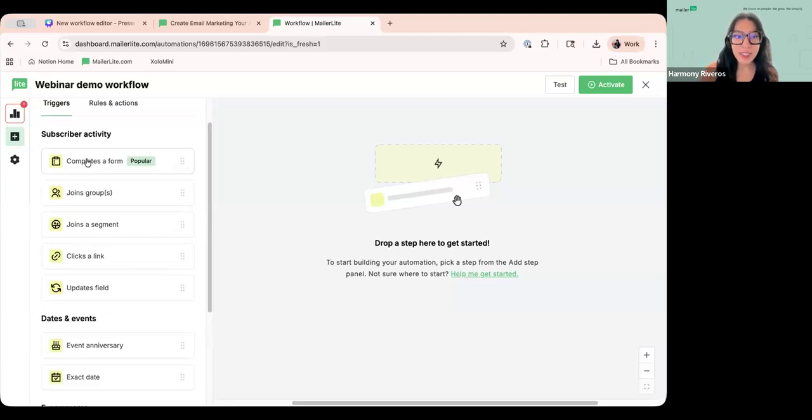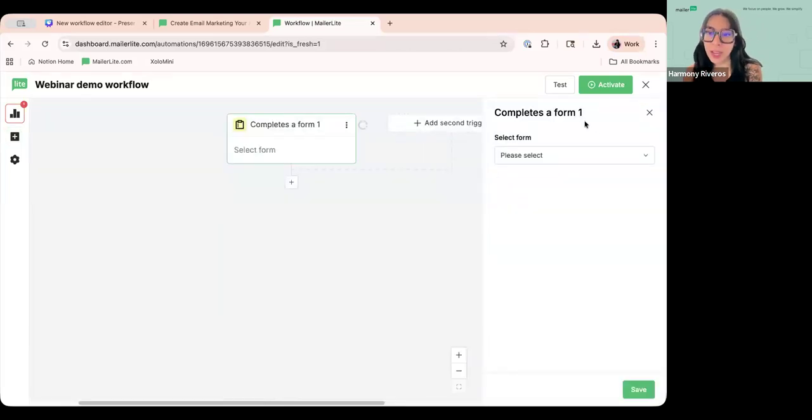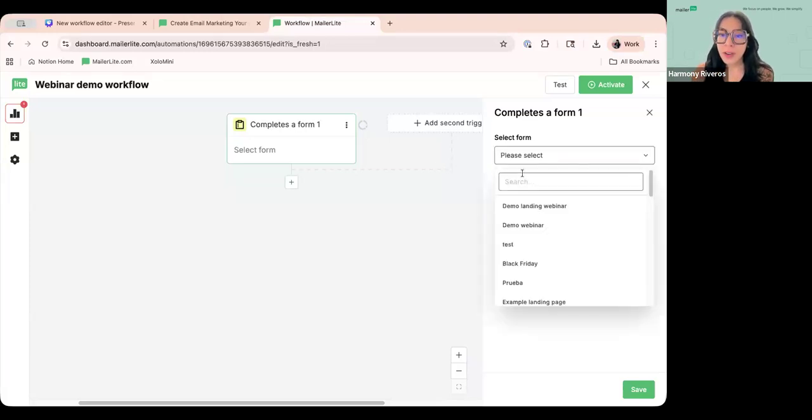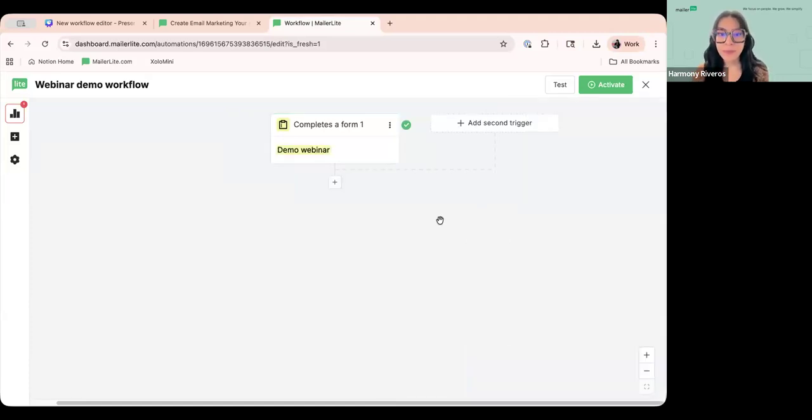And as I mentioned, it is now just drag and drop. The way that you would configure each trigger is still the same. So for this one in particular, you would just select one of the forms. This could also be landing pages and save.